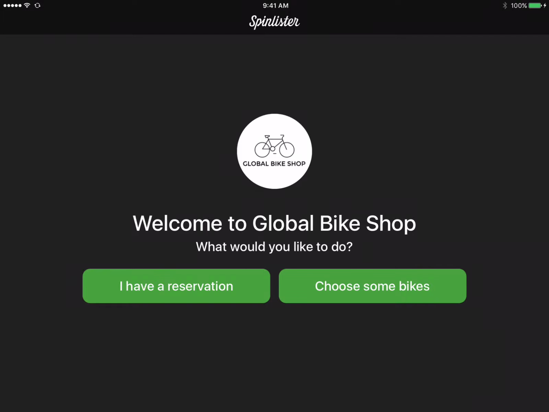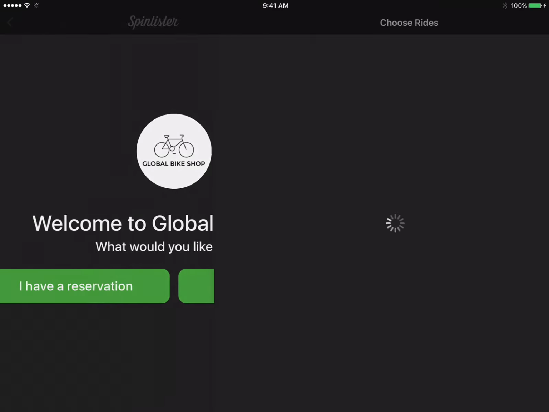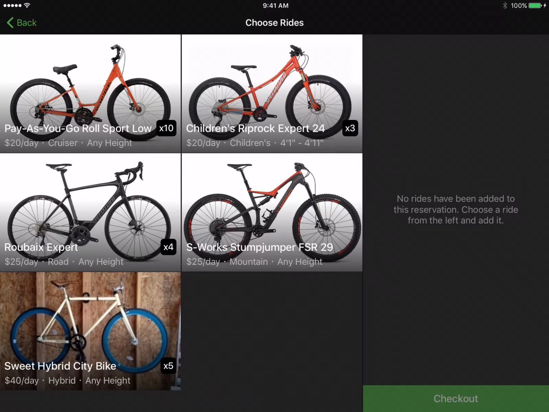Okay, this is the Spinlister rental kiosk demo for pay-as-you-go rentals. So we've got the front screen with your logo on it. We'll hit choose some bikes. All the bikes that you have listed on the backend admin system will show up here in multiple different quantities. For this particular demo, we're going to work on a pay-as-you-go rental.